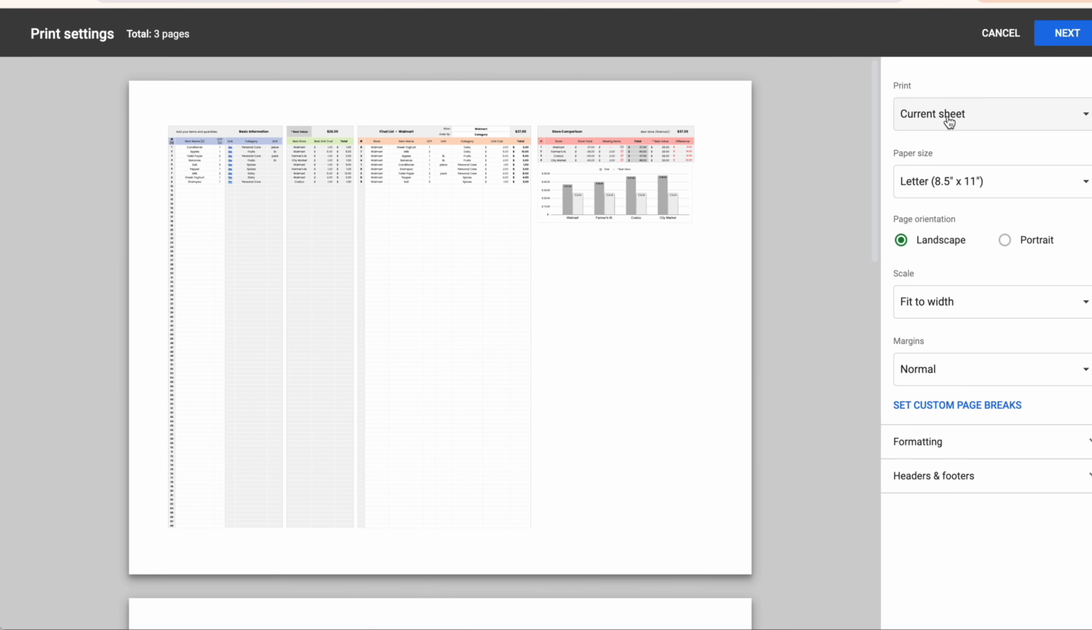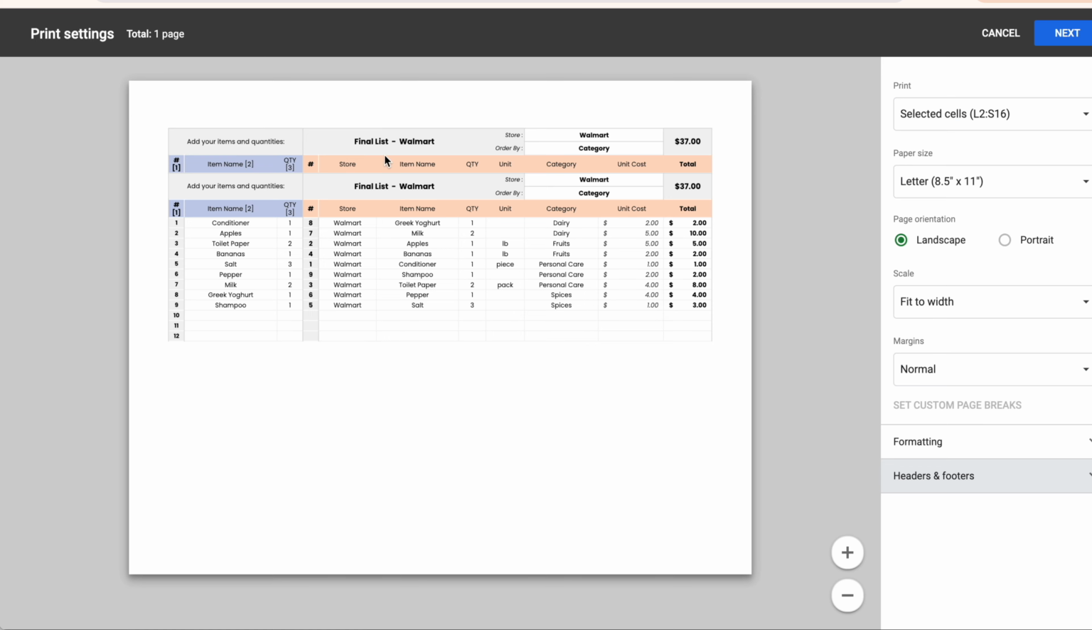And to fix that, you're going to jump over here, and where it says current sheet, you're going to change that to selected cells. And then as you can see, this is looking weird. This is definitely not my selection. I only selected this area over here. So to fix this, I'm going to jump into this headers and footers option over here.